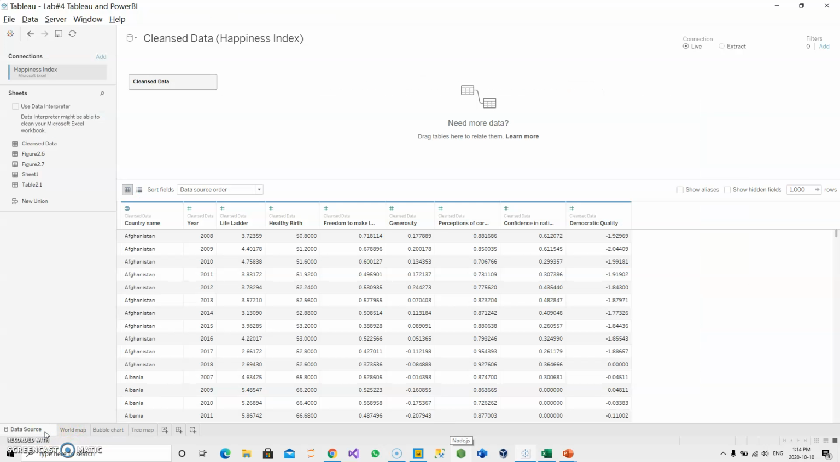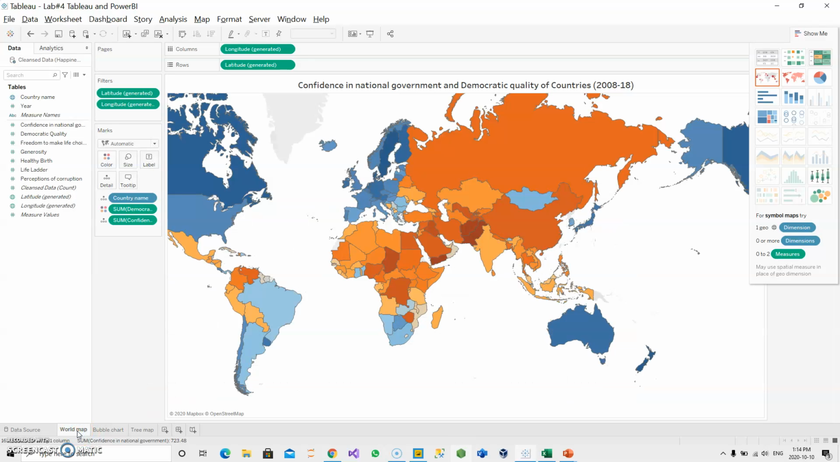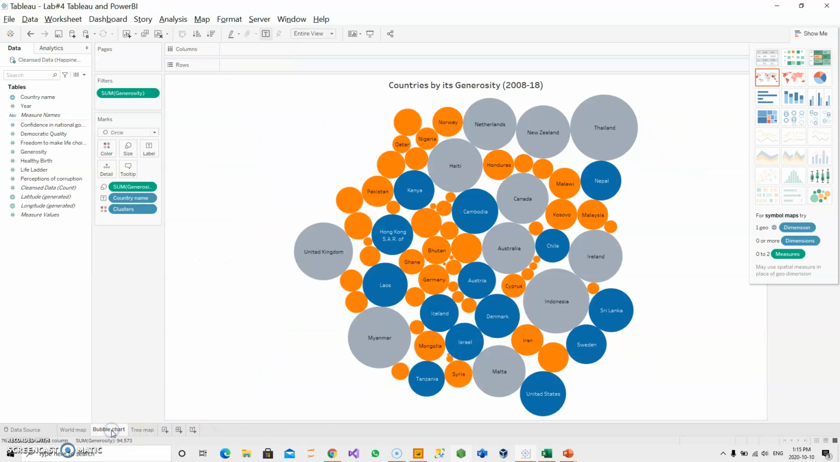This is the data source that I imported in Tableau, and the same question I tried to find in Tableau as well, the confidence in national government and democratic quality. Here I try to use a world map graph. So we can see in the findings part that Russia and China are the countries which represent very poor confidence level, while on the other hand countries like Australia, New Zealand, Canada, as well as some European countries like Germany, Sweden, and Finland are very high in this particular scenario.